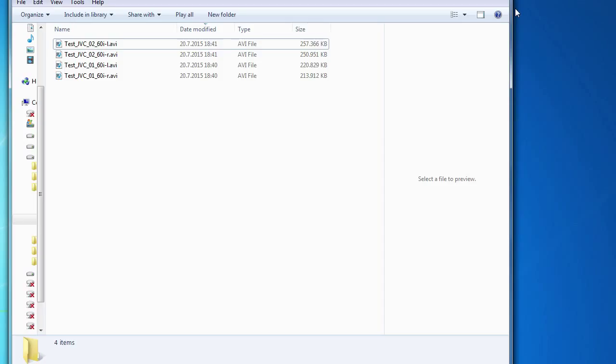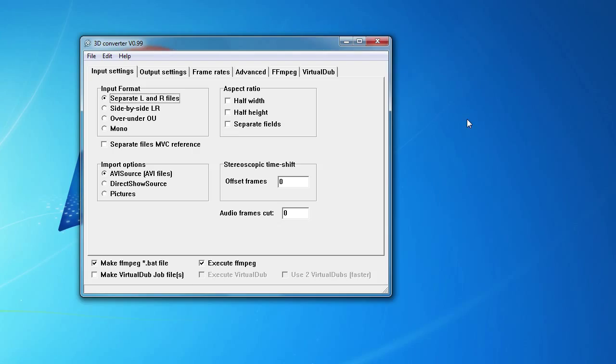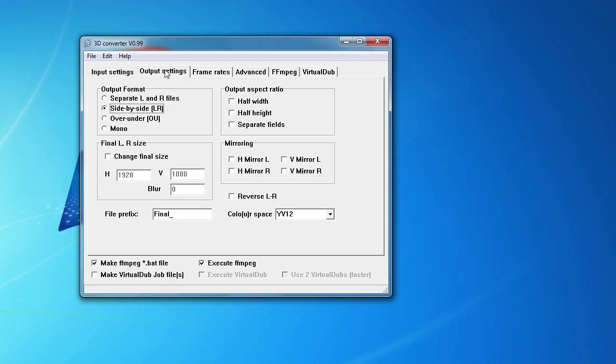Let us now do the mentioned conversion by using 3D converter. The input files are separate left and right clips, so we choose separate left and right files. The input file type is AVI, where each frame is encoded separately using the UT video codec, so we choose AVI source. Otherwise, you should choose DirectShow source. Output format is full side-by-side, so we choose side-by-side. The file prefix is not left blank, since we decided that the output file has the prefix final.